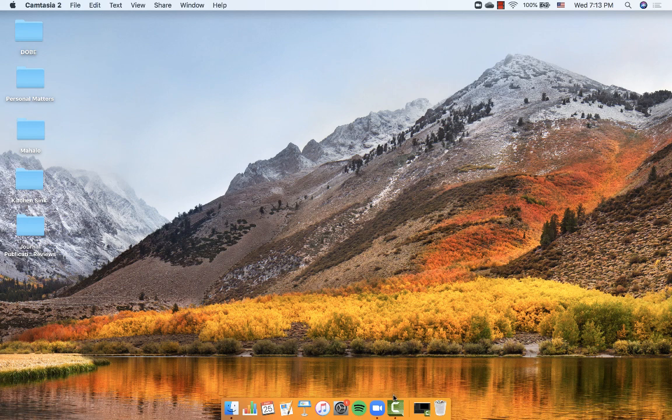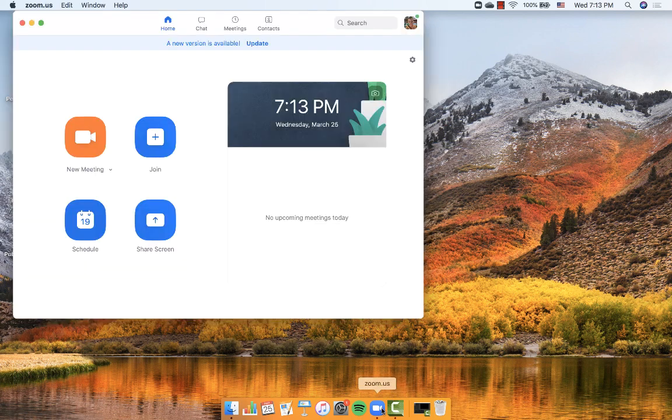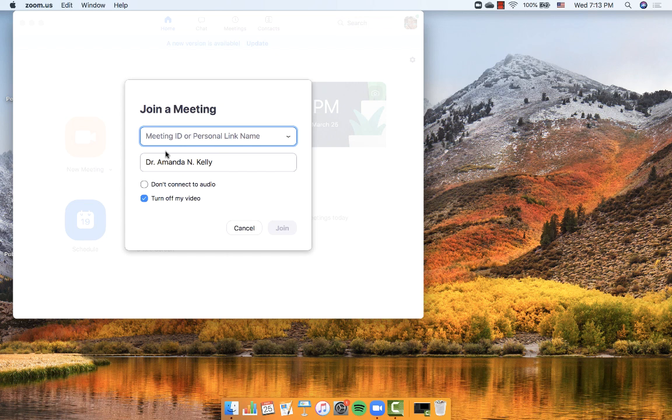So the first thing I'm going to do is go ahead and open Zoom. If you are responding to somebody else's invite, you will just click join, and you'll be able to join by the personal ID or meeting ID number that they gave you. In this case, you would just type that in right here. So for example, this would be one that we've set up for this video.